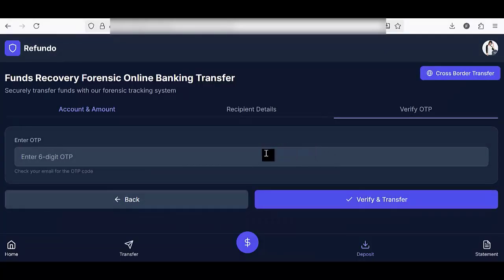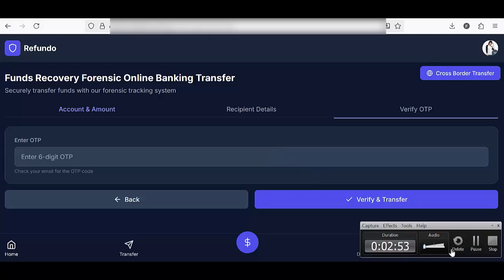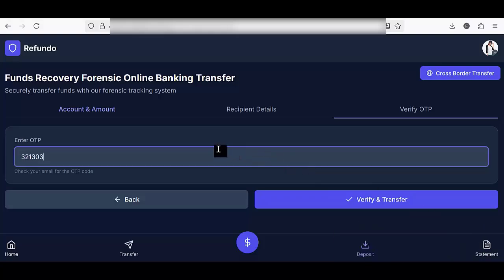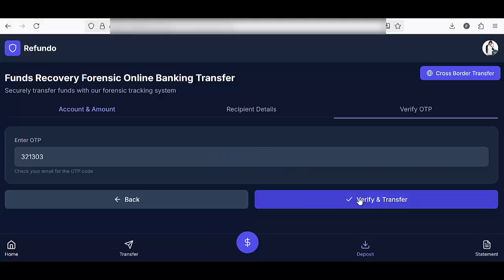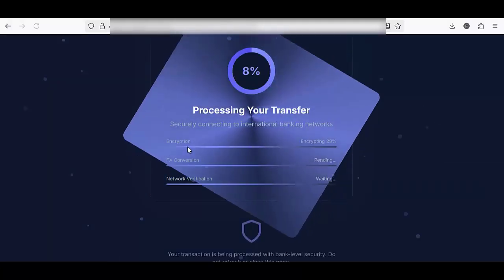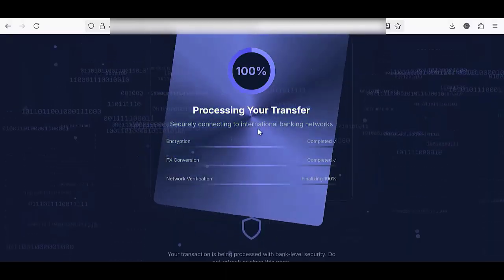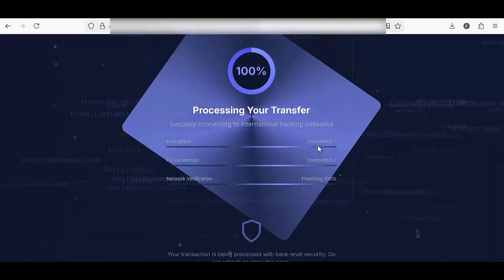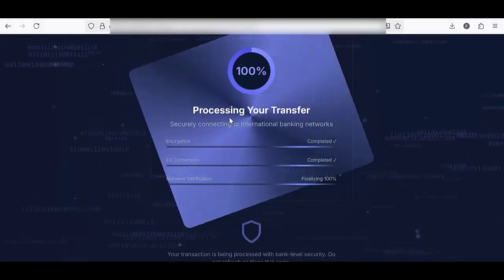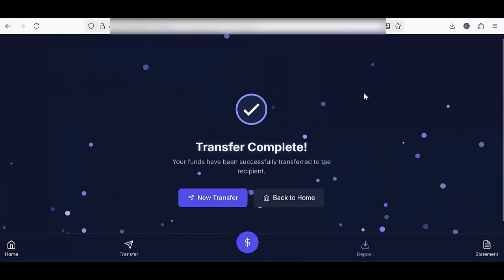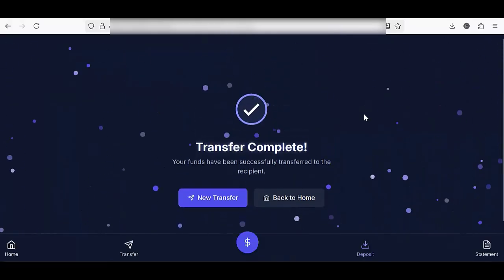Now here you have to input the 6-digit OTP that will be sent to your email. All right, let me just look for that real quick. This is my OTP here. Just click on verify. This OTP actually will be sent to your email. You can see this loader here processing your transfer, securing your connection to international bank network, encryption, FX conversion, network verification, all this kind of stuff. You can see transfer successful here. You can see this awesome design.